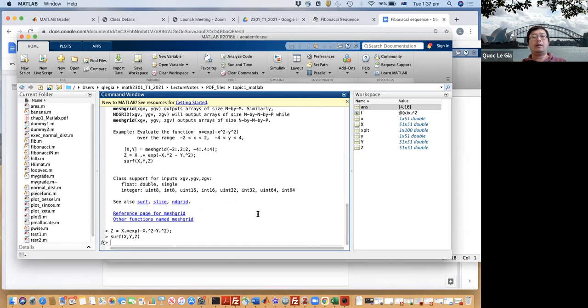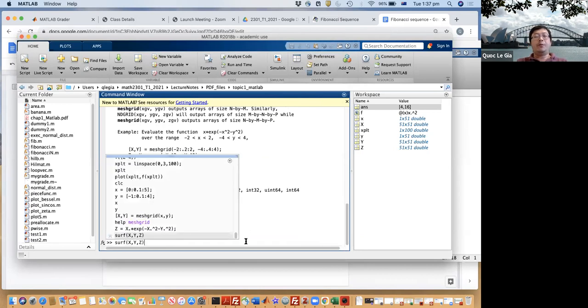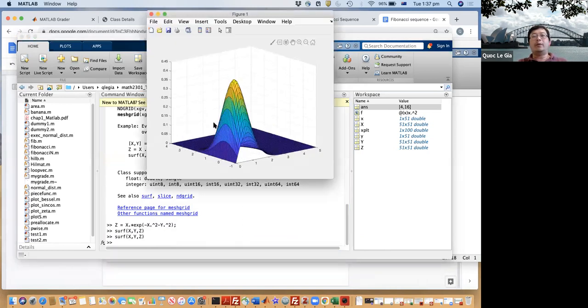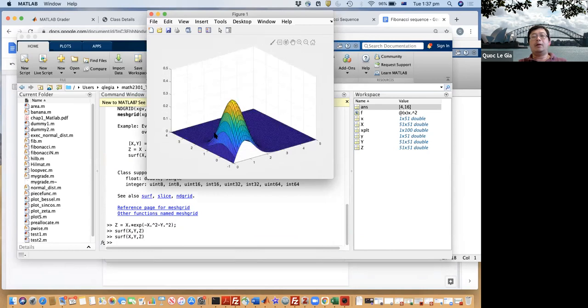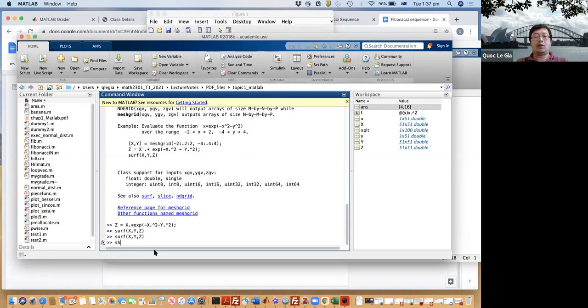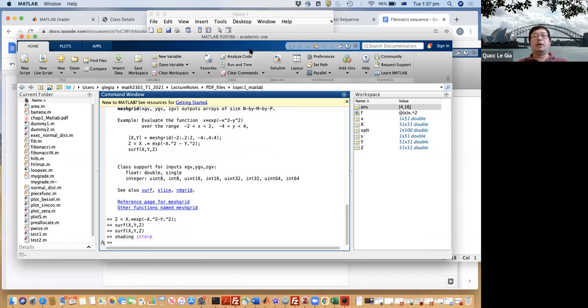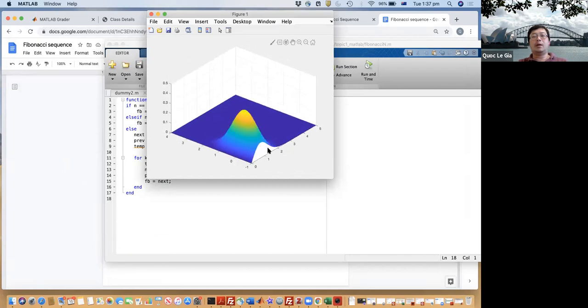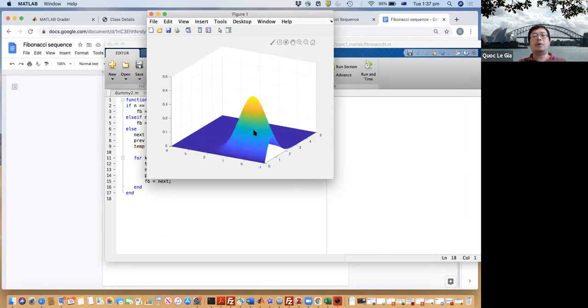So if you look at the surf, suppose you don't want the grid to be visible, you can give a command called shading interpolation. Then it gives you a nicer, better surface that looks like this. Okay, so it doesn't have grid lines anymore.